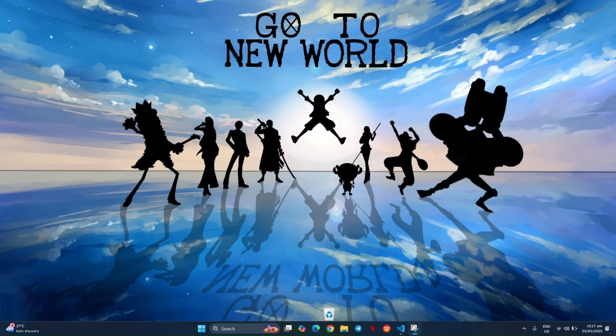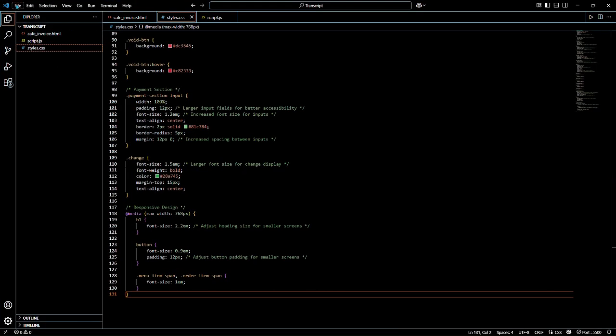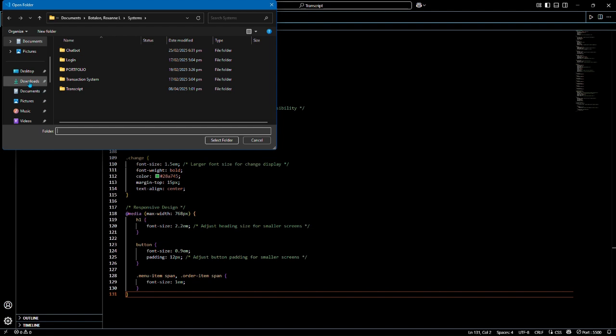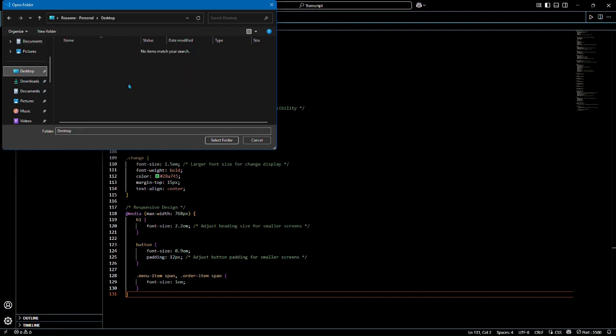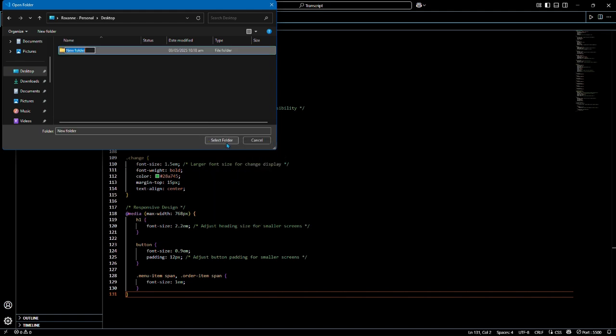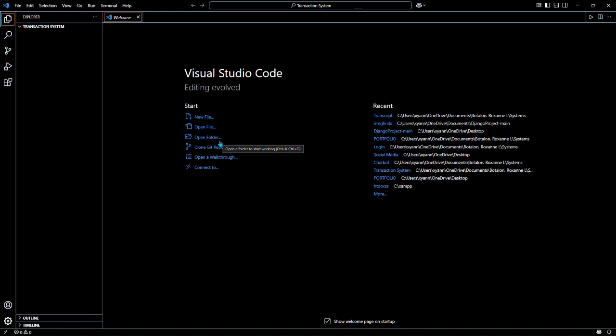And, I'm just going to open my VS Studio. So, in here, we are going to open a folder and make a folder. So, dito tayo sa desktop, since papakita ko sa inyo kung paano ko siya ginawa. So, yan, new folder, and we are going to name it as transaction system. Yan. And select folder.